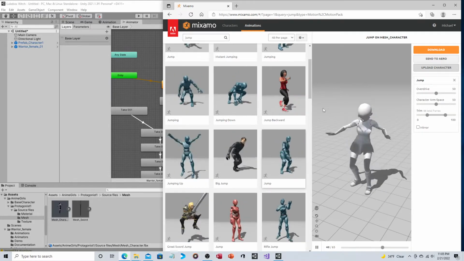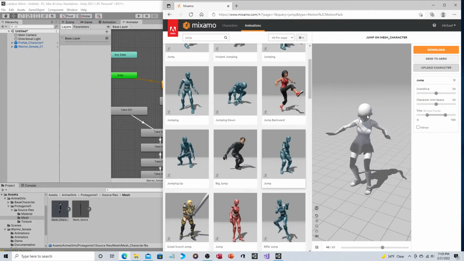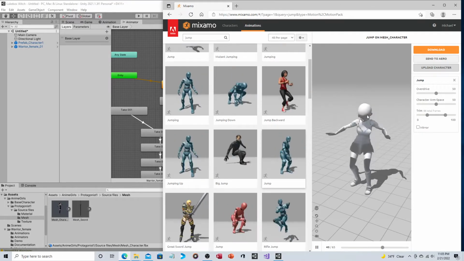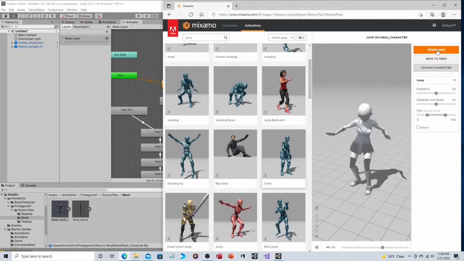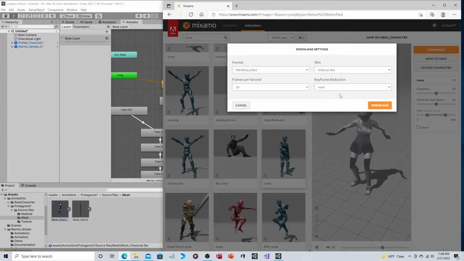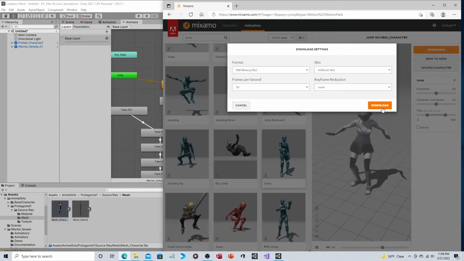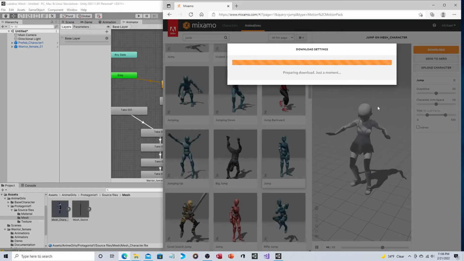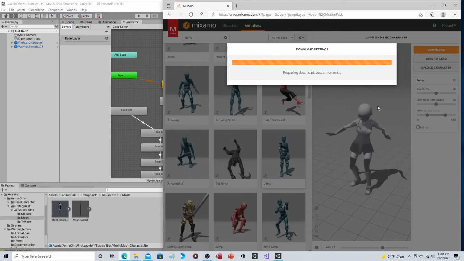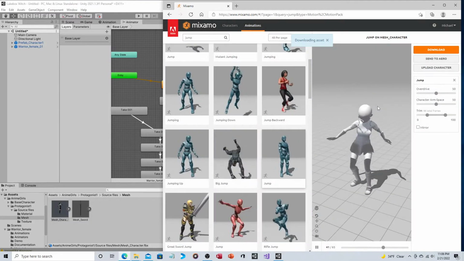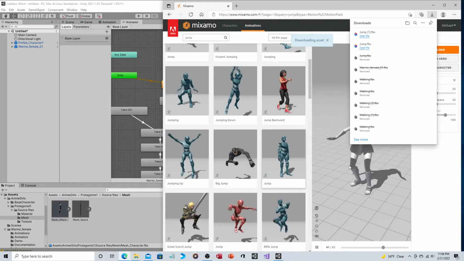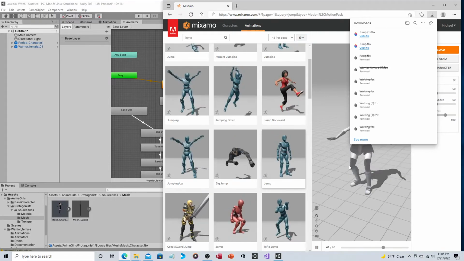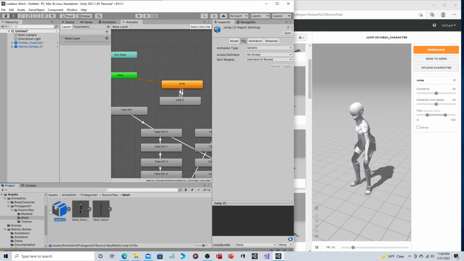So I don't think we'll do anything different. We'll use exactly the same animation. That way we're removing as many variables as possible. And we'll just do download. And again, the same settings: without skin, no keyframe reduction, FBX binary, download. All right, again, I'm just going to pause while I drag and drop that. And we're back. So there's jump 1. Let's just give that a slightly more friendly name.